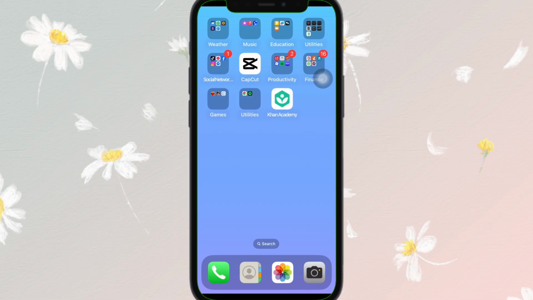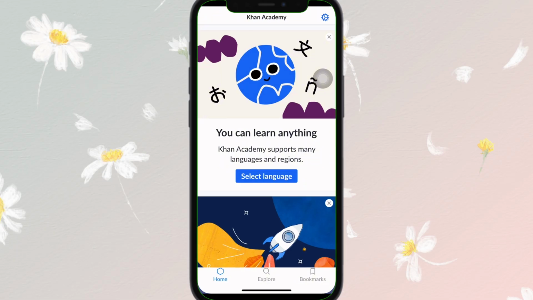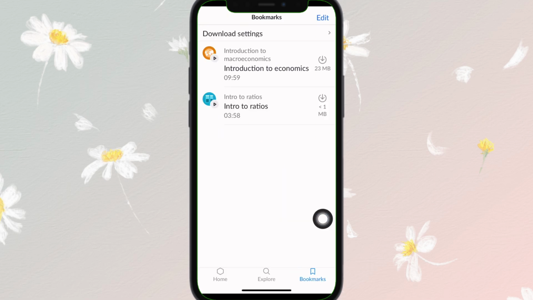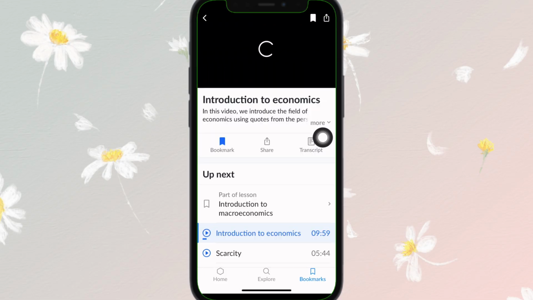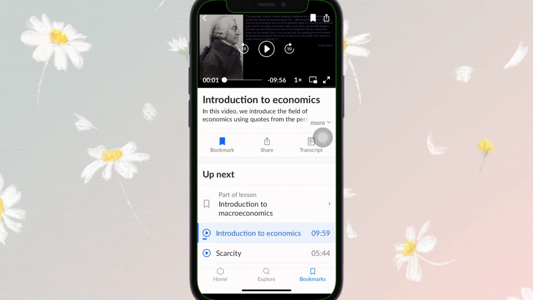So let's get started. First of all, open the application just like this. After opening it, you will find something like this on your home screen. Now to resume a course, tap onto bookmarks right here at the bottom, select it. Now here you can find the course that you have been studying right here. Now tap onto one just like this and you can simply study where you have stopped.